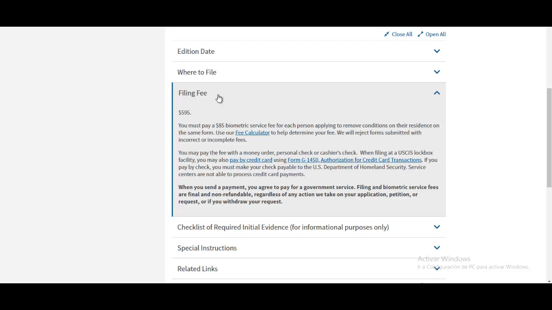Okay. You will pay the fee with a money order, personal check, or cashier's check. When filing at a USCIS lockbox facility, you can also pay by credit card, using Form G-1450, Authorization for Credit Card Transactions. But usually, my opinion, my advice, is to use a money order. I usually do. It's better to use money orders, personal checks, or cashier's checks anyway.